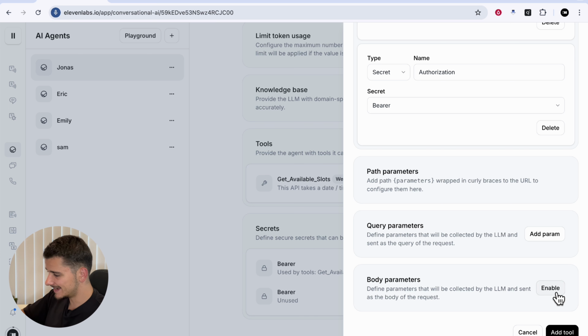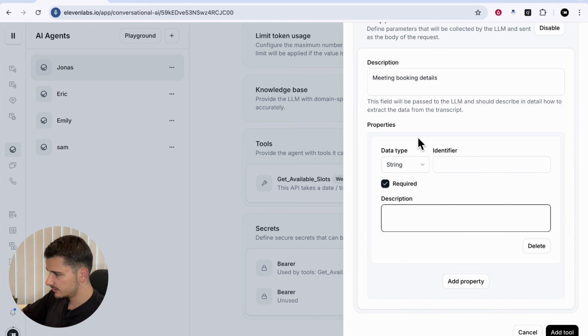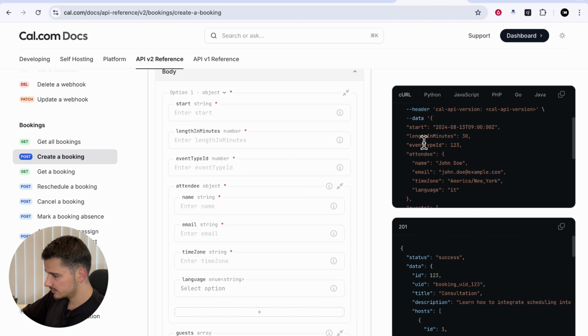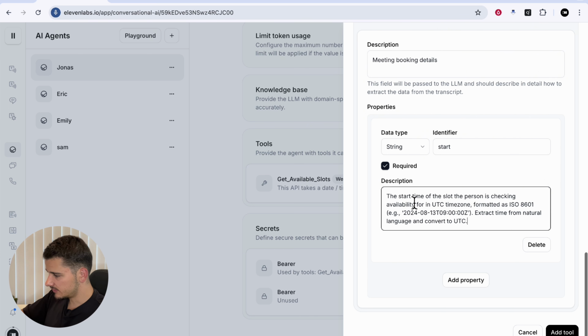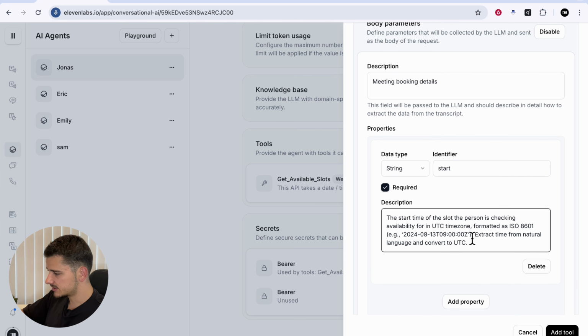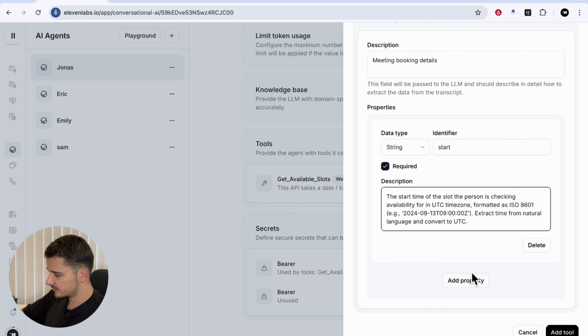So we're going to go ahead and enable that, and we'll give a description, which will be our meeting booking details, and then we can add our properties here. So we know we need the start, length in minutes, and event type ID. So we can just copy these names, start. We'll give it a description. The start time of the slot the person is checking availability for in UTC time zone formatted. Extract time from natural language, convert it to UTC. So we're using LLMs to actually get the value of the key identifier here. We'll add a new property. This is going to be required.